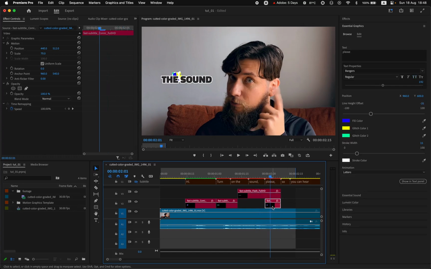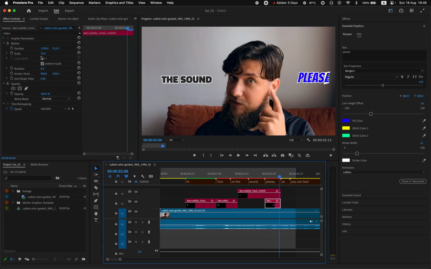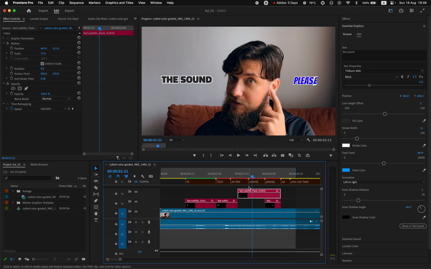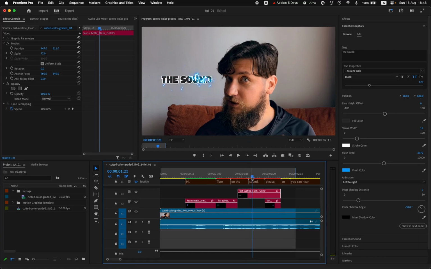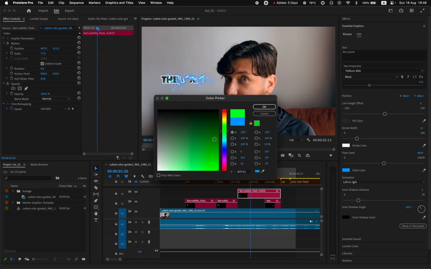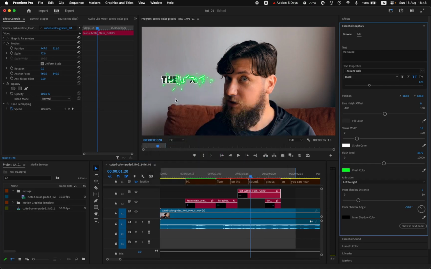And for this text, please, I change the position. Like this, maybe make it a little bit smaller. So with this flash animation, we can change the flash color. I want to use green.